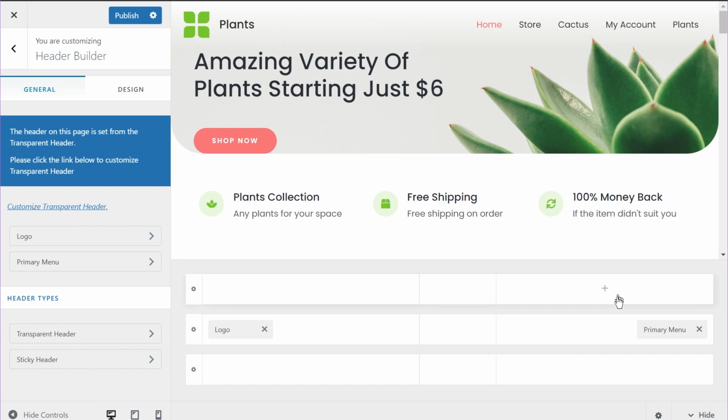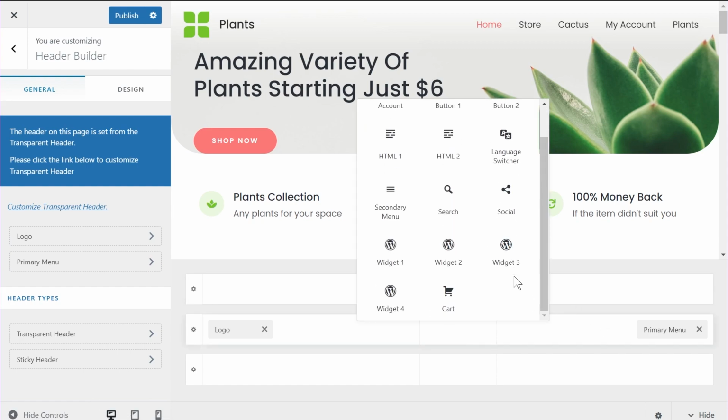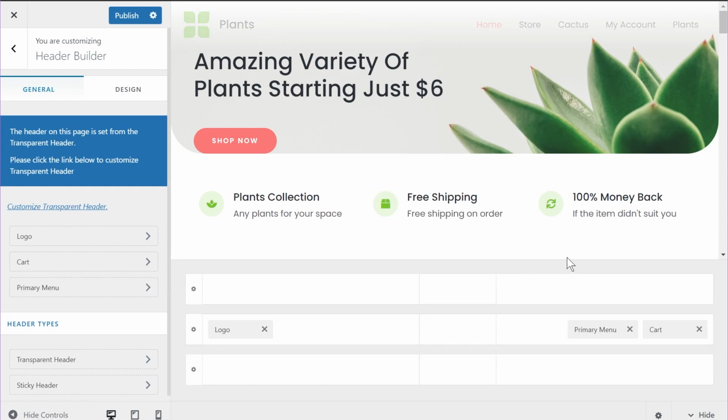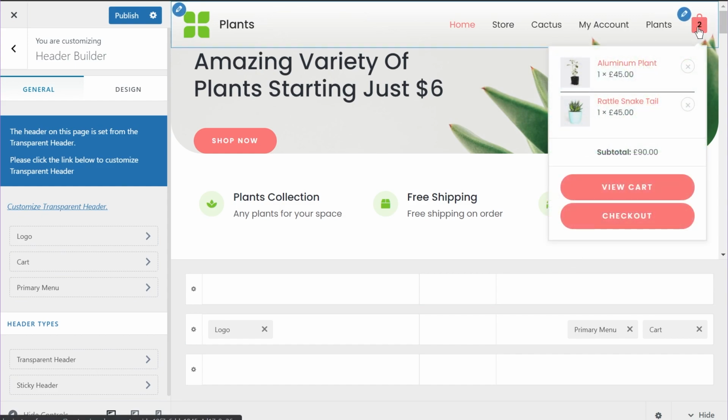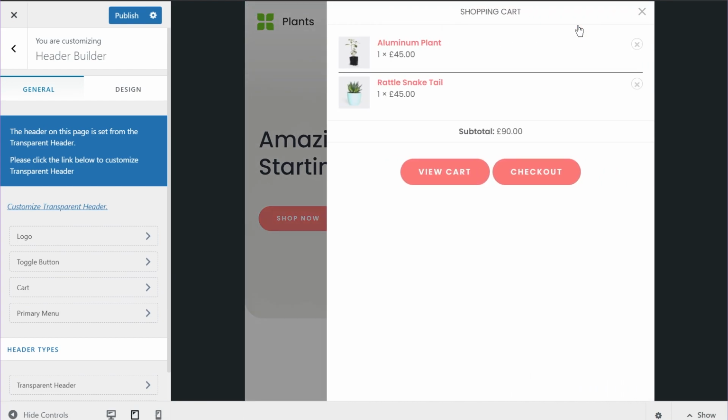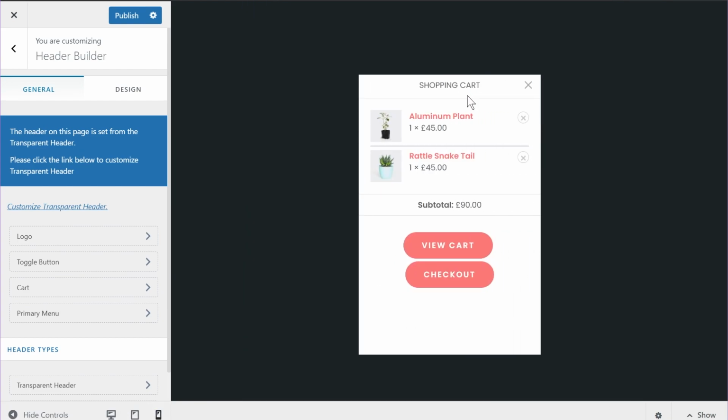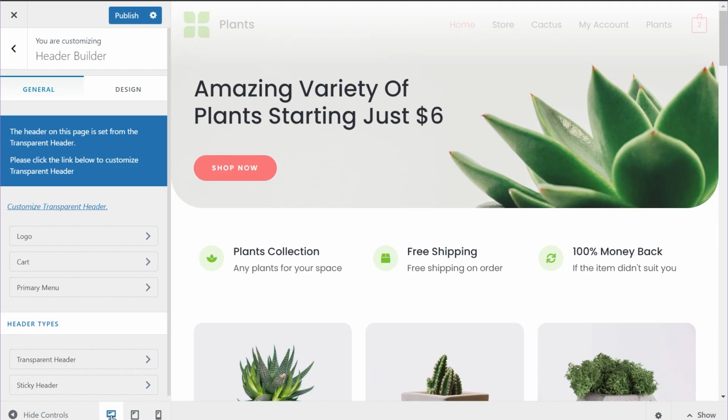If you have WooCommerce installed on your website, you should already see the cart element in the header and footer builder. We've added a new flyout option in the cart element, which quickly lets your customers see what products they've added to their carts. It works great on desktops, tablets, and even mobile devices. So, no matter what device your customers are shopping from, they'll have a great shopping experience.